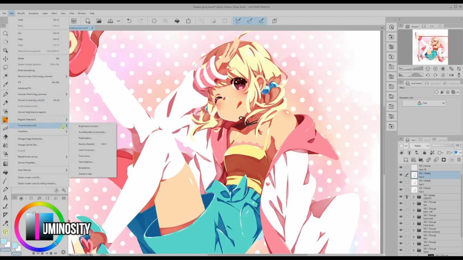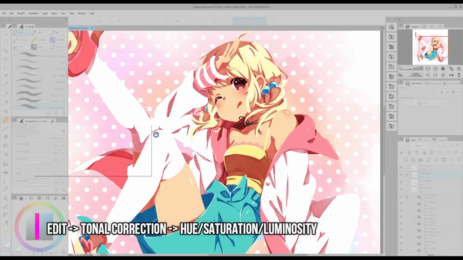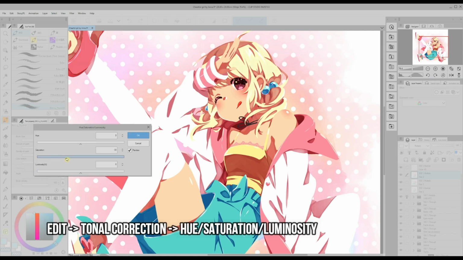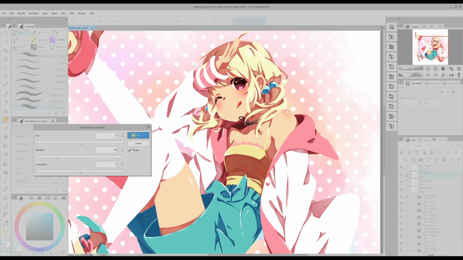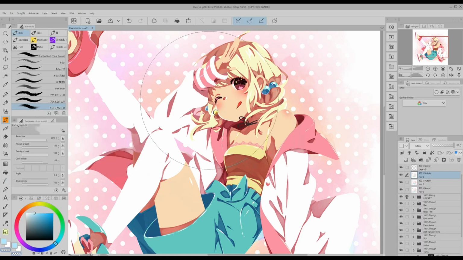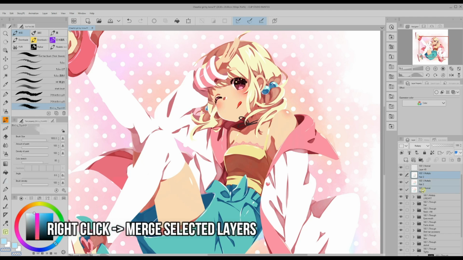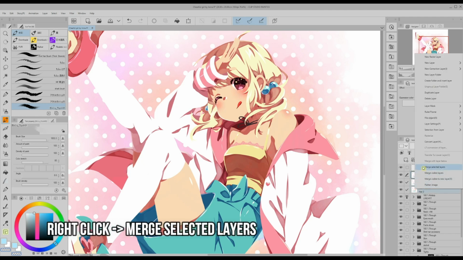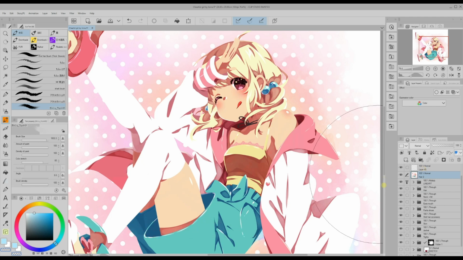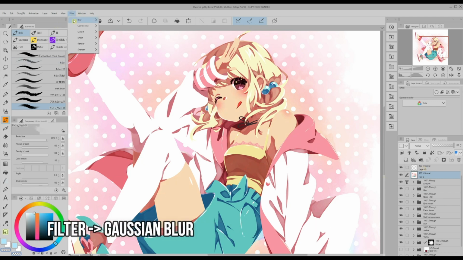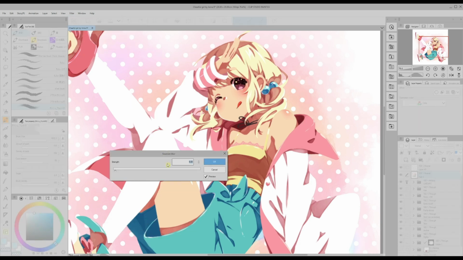For this one, I go to the Edit menu, Tonal Correction, and click on Hue, Saturation, Luminosity. I lower the saturation a bit so the colors are less vibrant. I select all three layers, right-click on them, and perform the Merge Selected Layers function. Now I go to the Filter menu and I apply Gaussian Blur with a strength of 7.